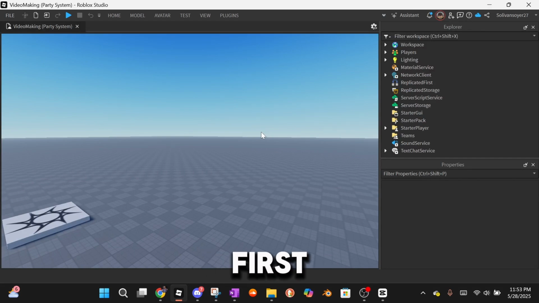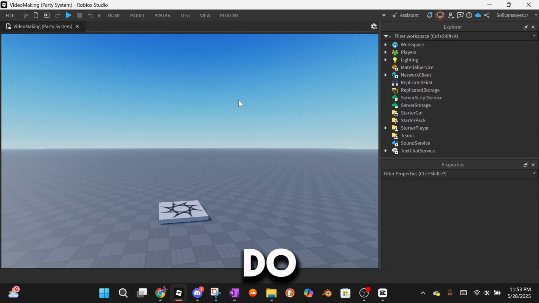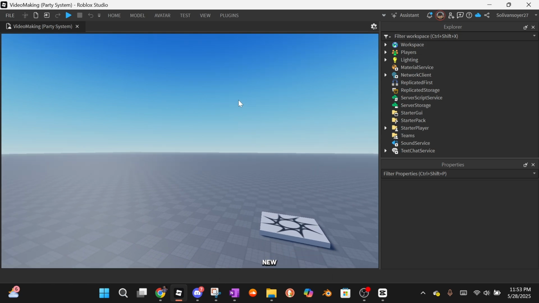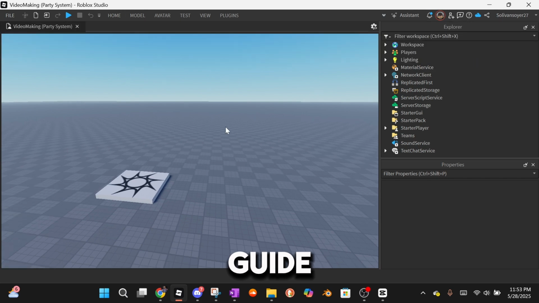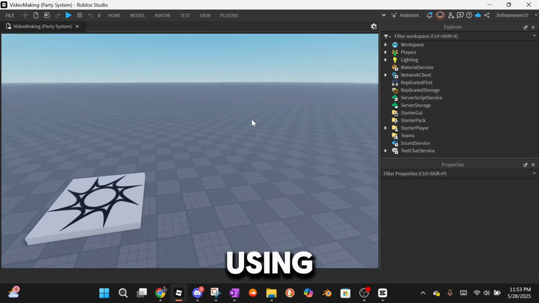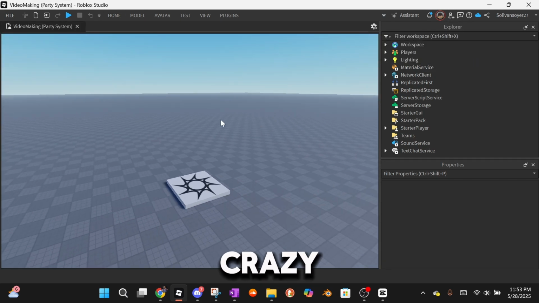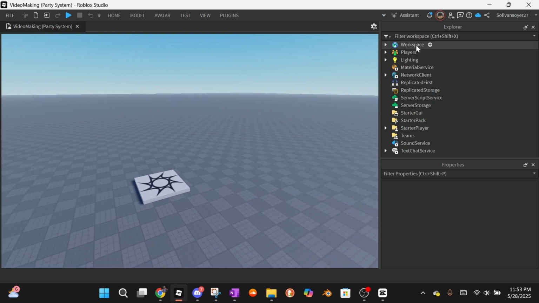All right, first things first, you do want to open up Roblox Studio. If you don't already have it downloaded, go ahead and do so. And you want to create a new base plate. Roblox has a bunch of templates, but for this tutorial series, in fact, we're just going to be using the regular base plate. It's nothing crazy.